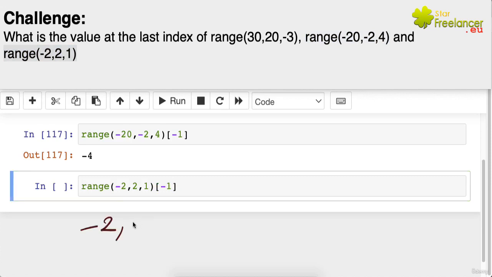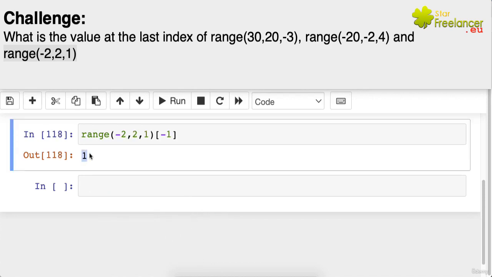You put 1, -1. You put 1, you have 0. You put 1, you have 1. If you put 1 again, you have 2. We don't want that. So the last value now will be, if you run this, you have 1. Hope you understand how the system is working behind the scene.